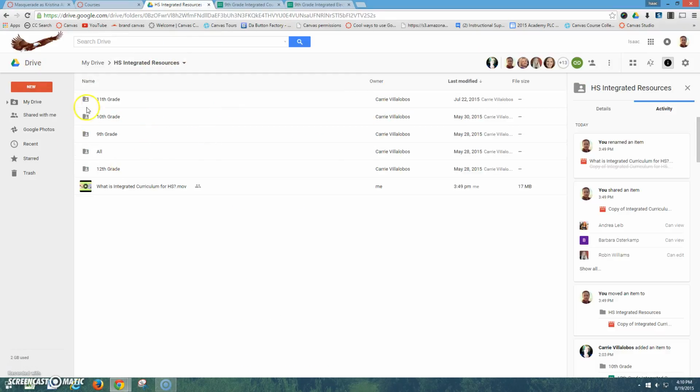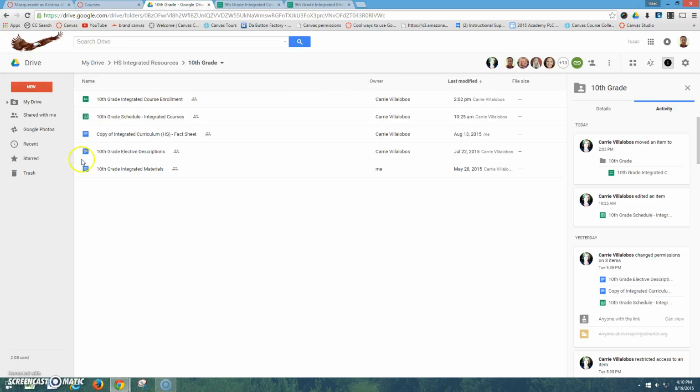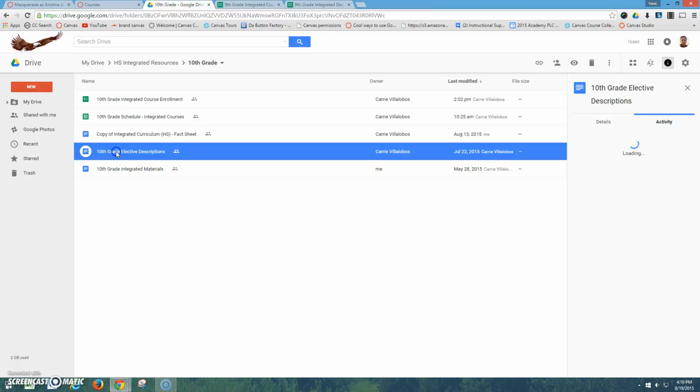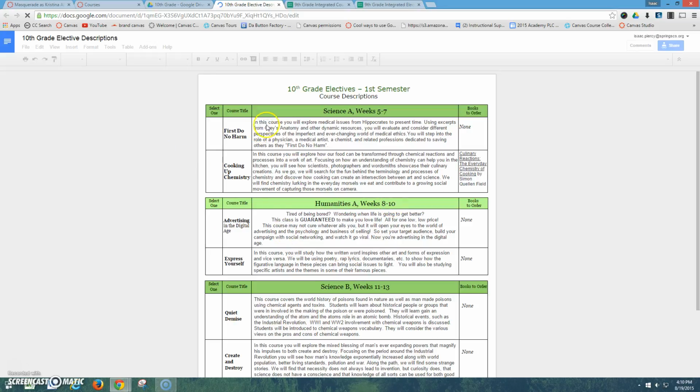And again, everything's here in this folder. You can see that there is a 10th grade subfolder that, just like 9th grade, there's 10th grade descriptions. So you can go over these with your students if they're doing 10th grade integrated, and then you can sign them up on the Google form as well.